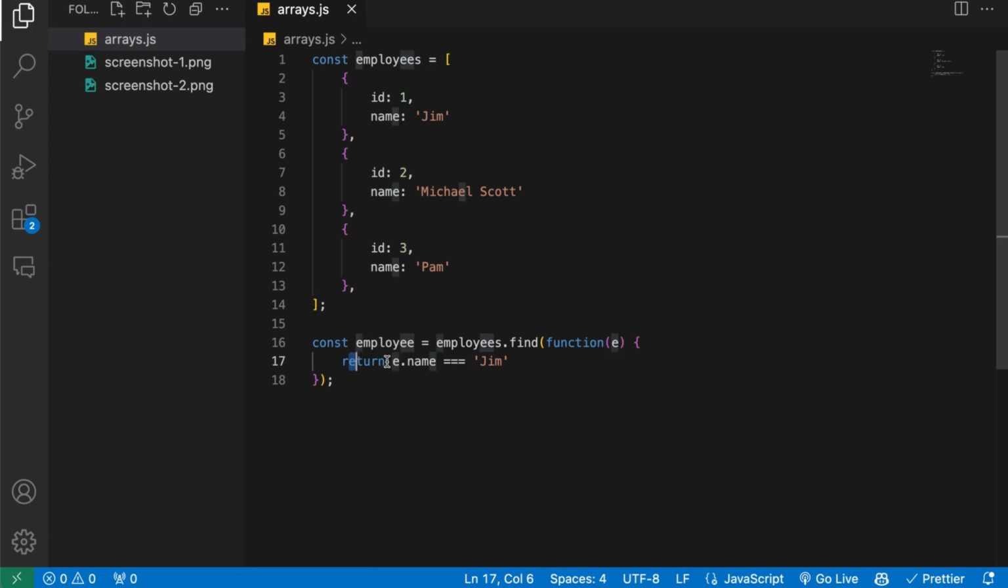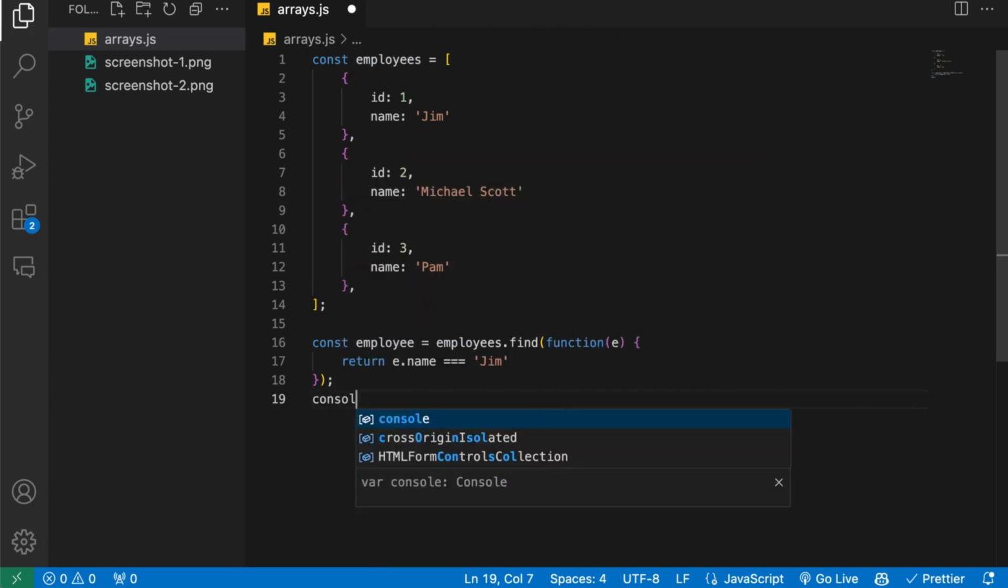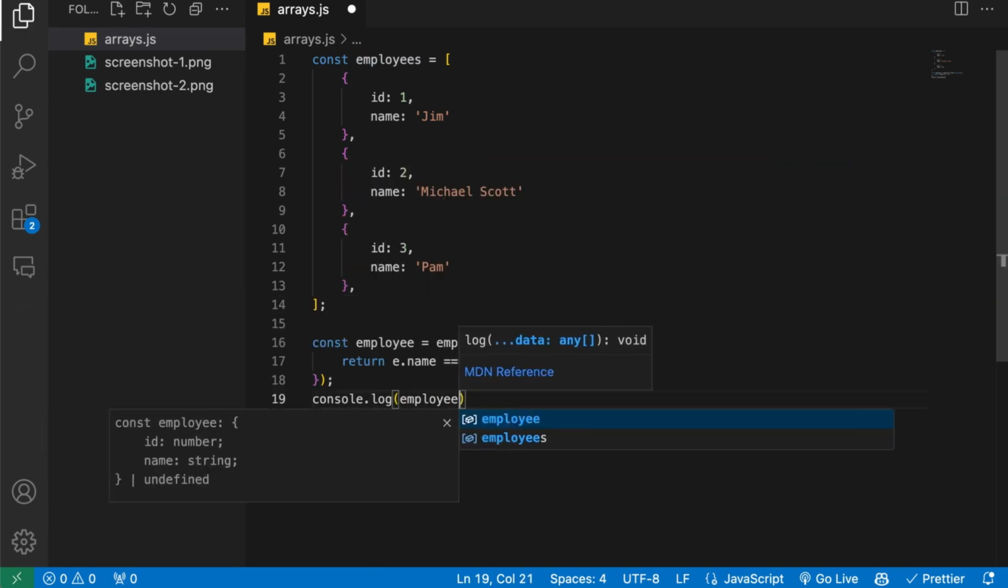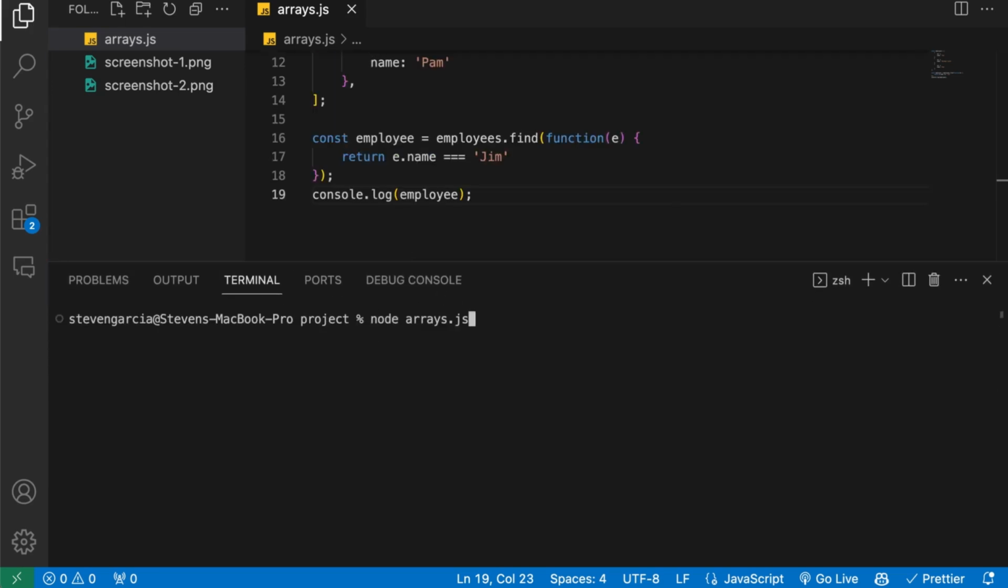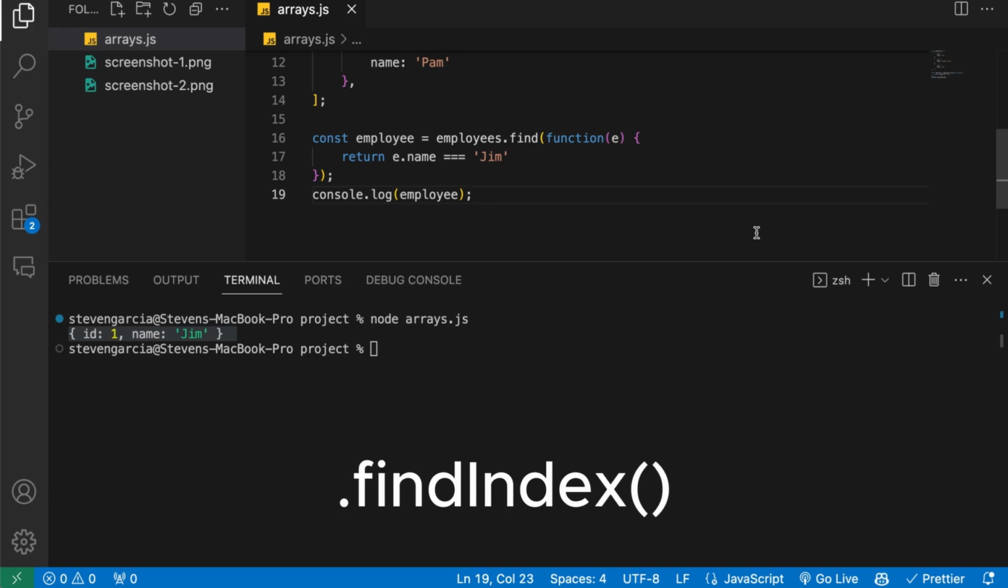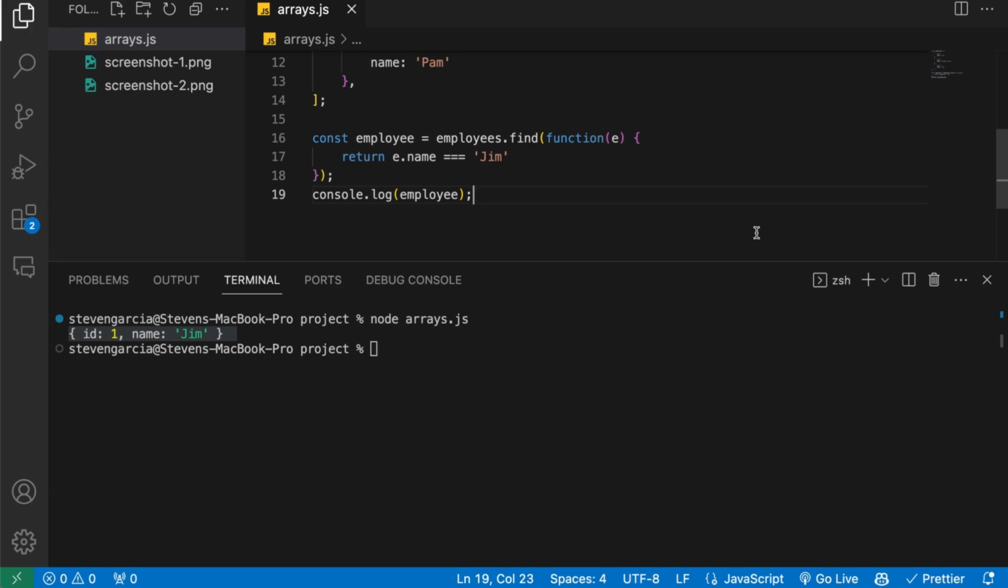So if this value is not found, then it will return undefined. Otherwise, it will return that element. So I can console log it, console.log, employee, opening up the panel. Here you can see it outputs that object. So the find method will return the first element that matches. We also have the findIndex method, which acts the same way, except instead of returning the object, it will return the index where that object is found at.